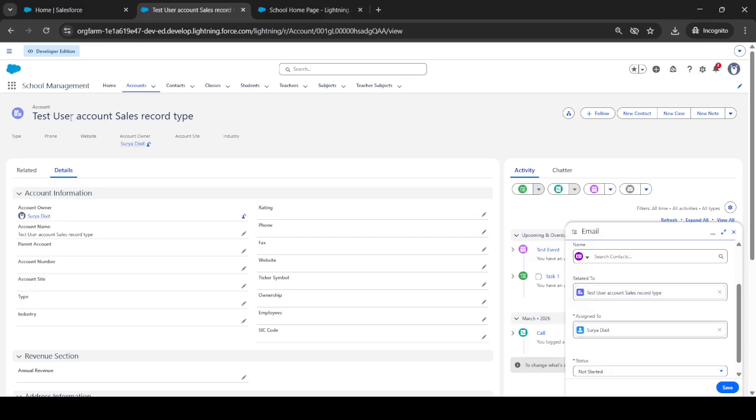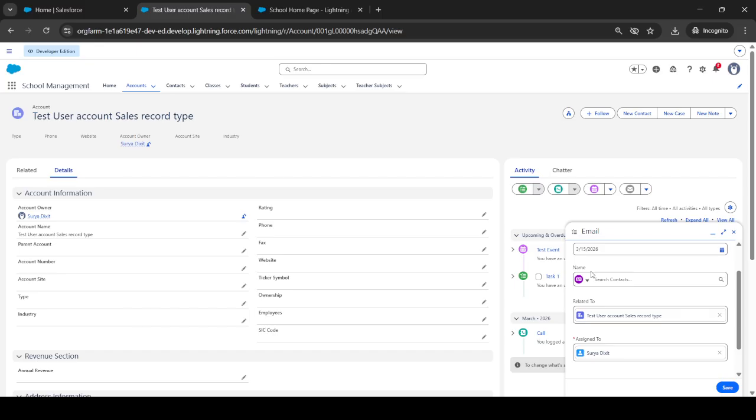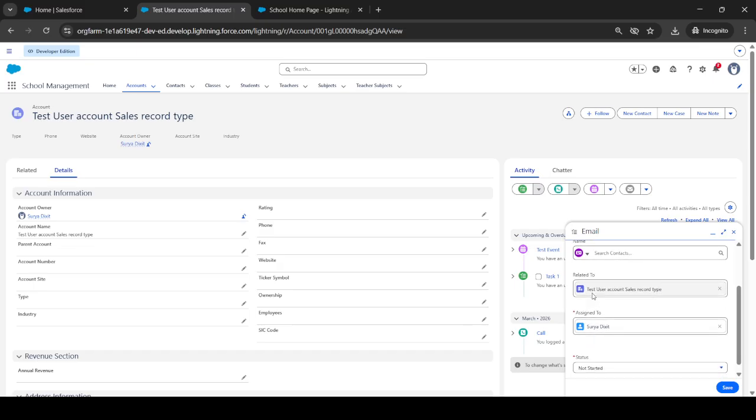You can see test user account sales supervisor. And if you want to include your contact, then you can choose your contact here as well. Because a business account can have multiple contacts, but a person account can have only one contact, one account only. So I have selected only this Related To. Let me show you what this field is.